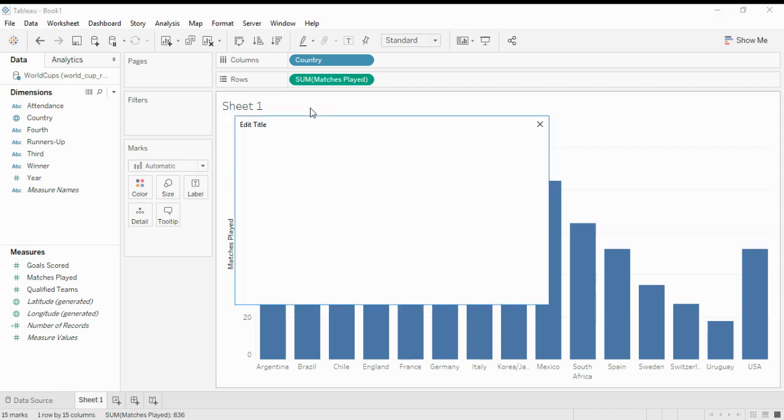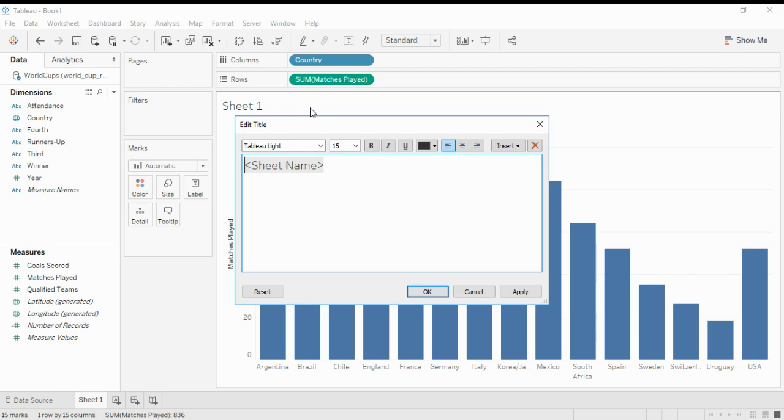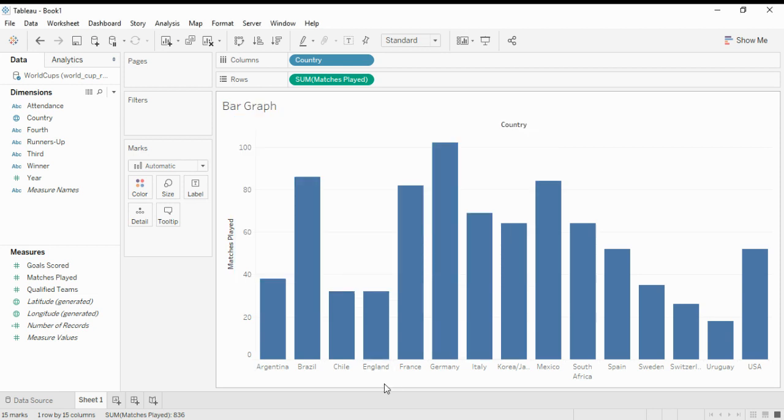We can name the bar graph. We can name this sheet as a bar graph. So we can add marks in it, filters in it, or more pages in it as per the user's choice.